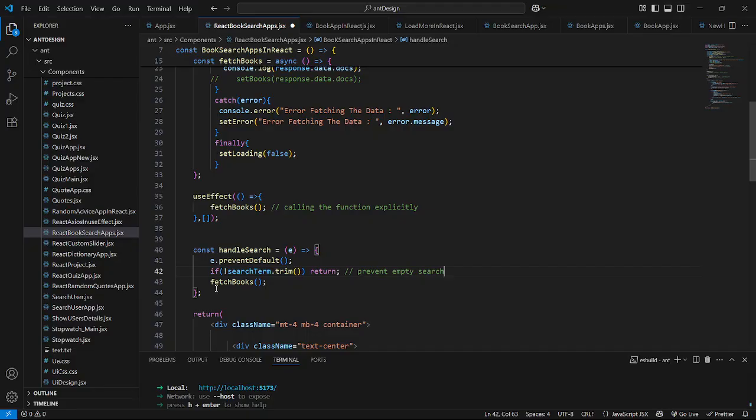Okay, this is it, and we will just say here, call the method, or say here, function when search button is clicked. This is it.